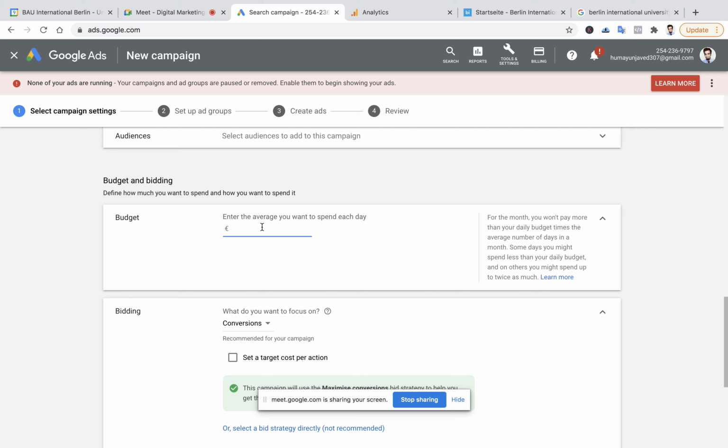In terms of budget, it's always recommended that you start with less. Let's say someone gives you a task, okay, please run my ad, and I have a budget of 5,000 euros. So you say, okay, I have 5,000 euros, why don't I start with 1,000 euros? No, this is a no-go.